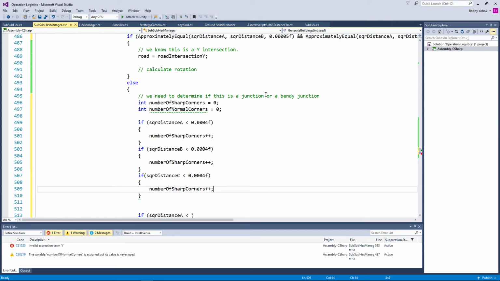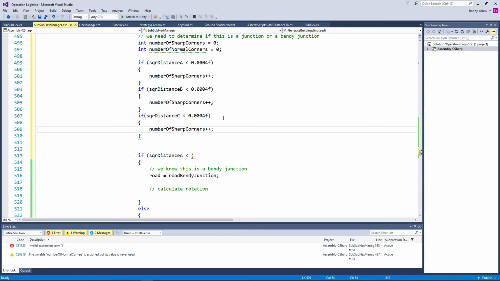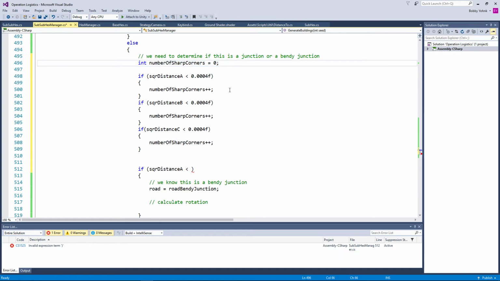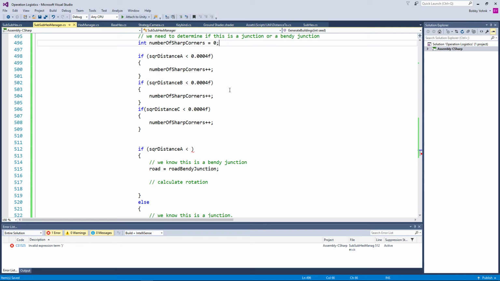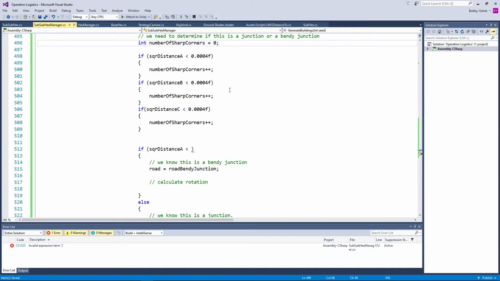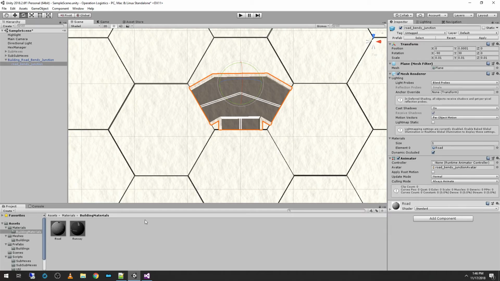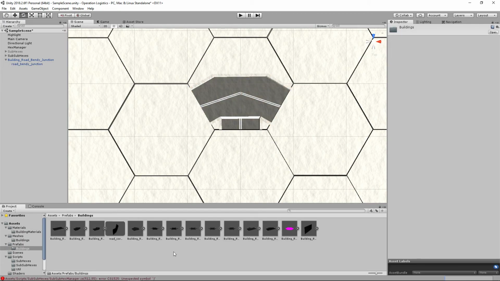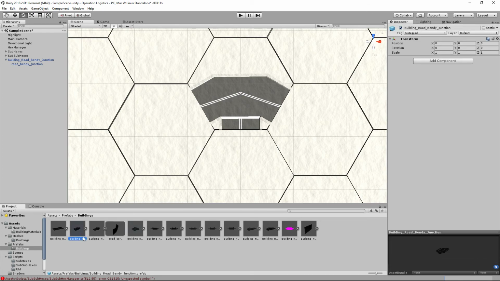Okay. This is not a way that I like to do this. And actually, I don't think we need to know the number of normal corners. So, if our number of sharp corners is equal to 2, with this, hypothetically, what is the junction looking like? That's the rogue corner sharp, that's the bendy junction. Which one is the junction?